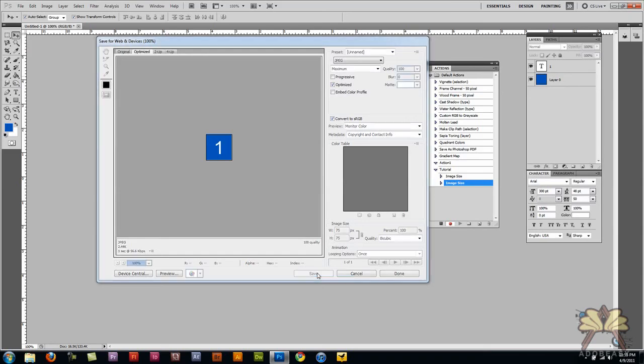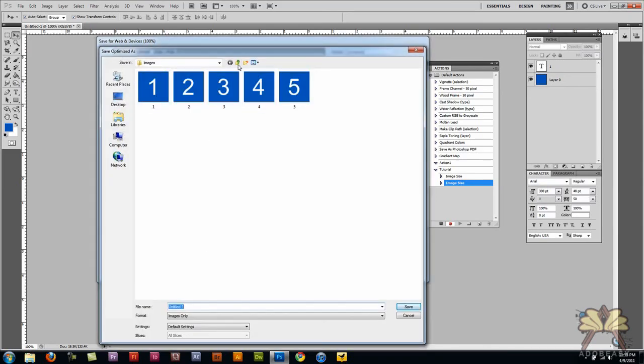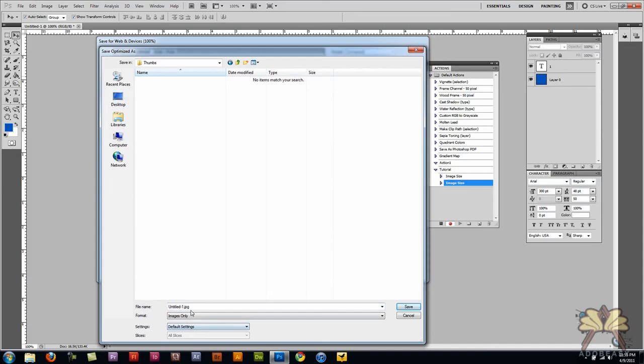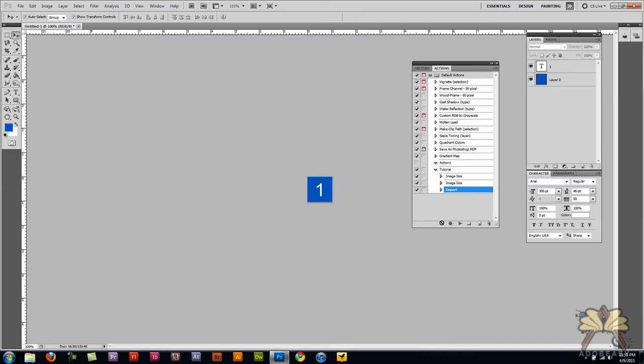Again, I'm going to click save here. And we're going to go over to the thumbs folder. Hit save. So now Photoshop recorded my action for saving the thumbnail. I'm going to go ahead and batch the five images that I already have.